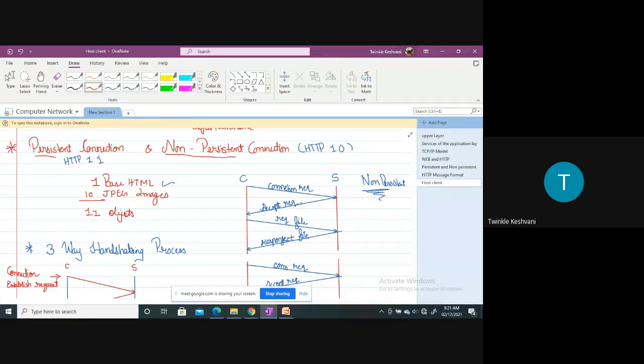So as you can see here, the first object is the base HTML file, right? Here, this is the client, this is the server, right? Now the client wants to request a base HTML file from the server. So for that, the client will send a connection request to the server. As and when the server receives the request, the server will accept the request, right? Now in these two steps, as you can see, the connection is already established between the client and the server.